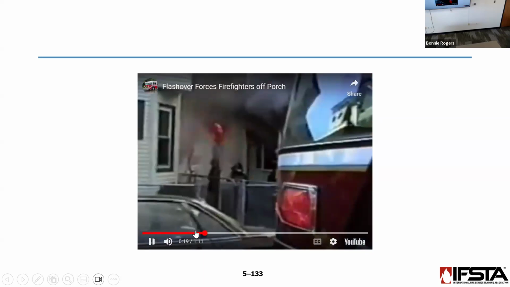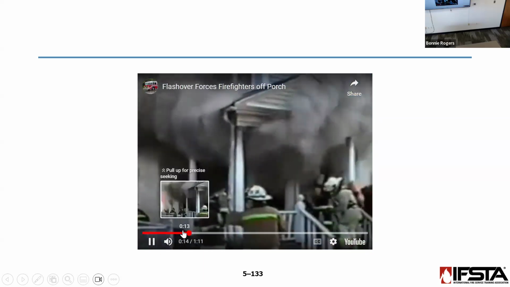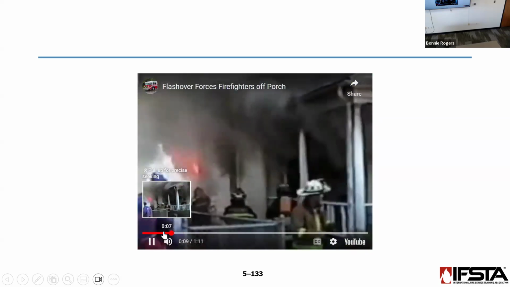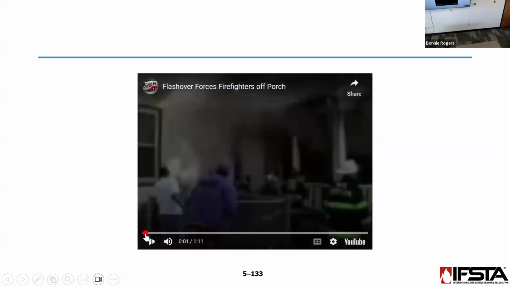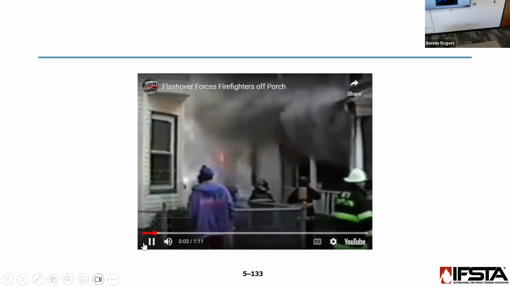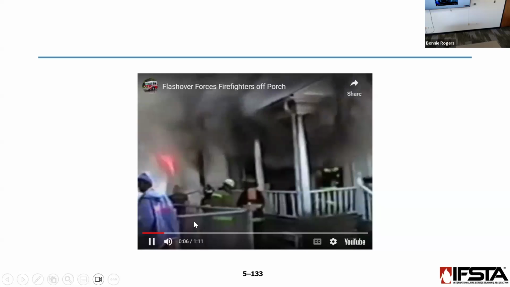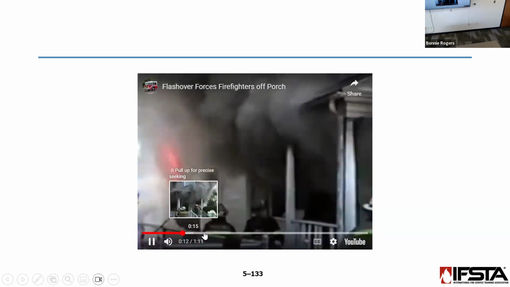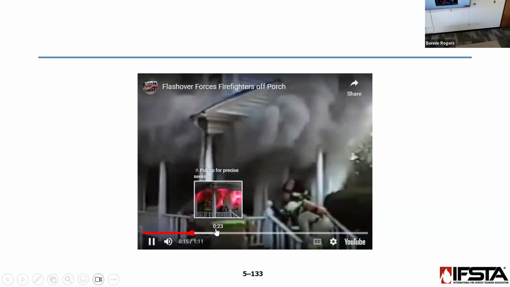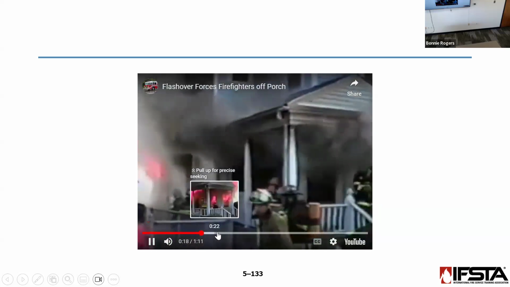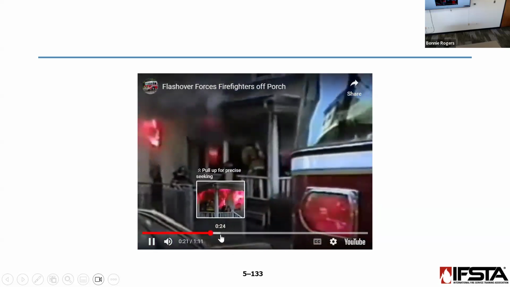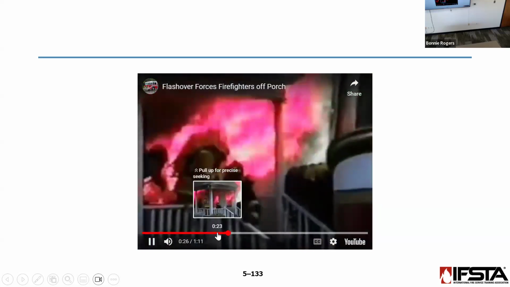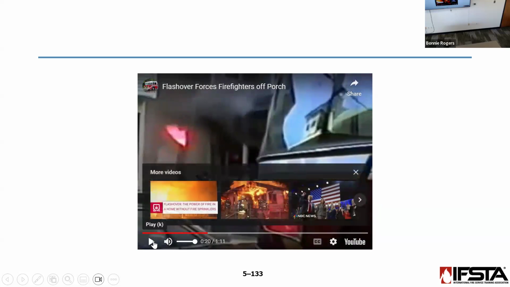Okay, so how long from? See if I can back up. You can see the flames. Okay, so here. 5 seconds, that's picking up there. No, 20 seconds. So about 15 seconds. Wow. Pretty crazy.